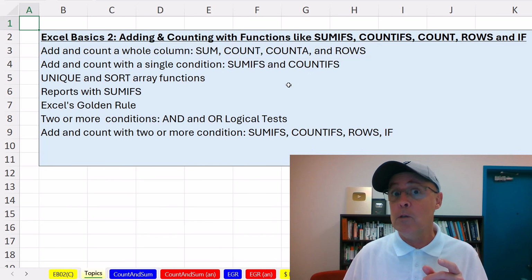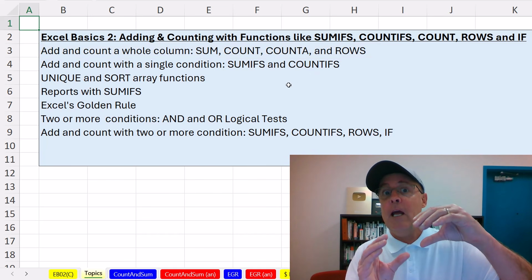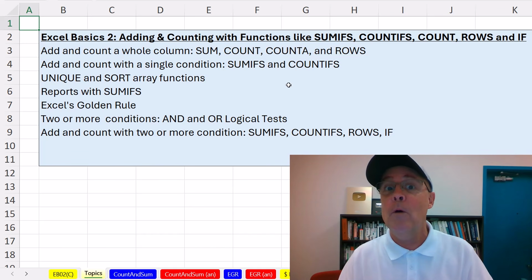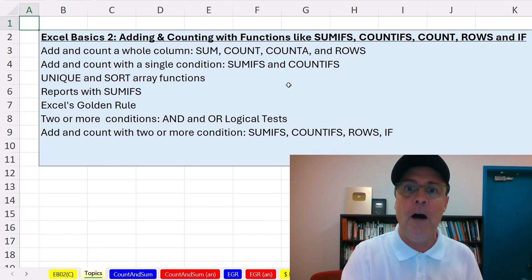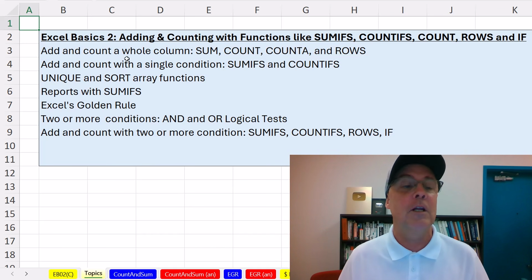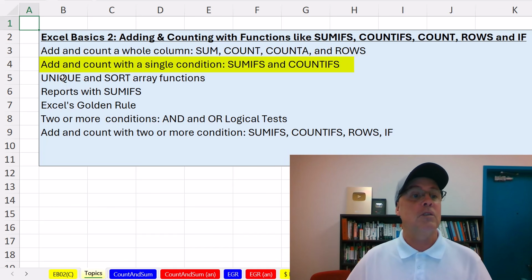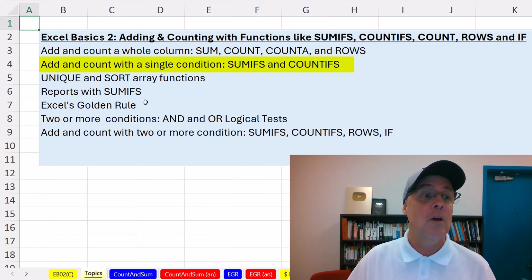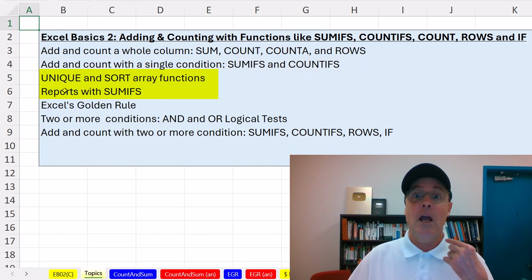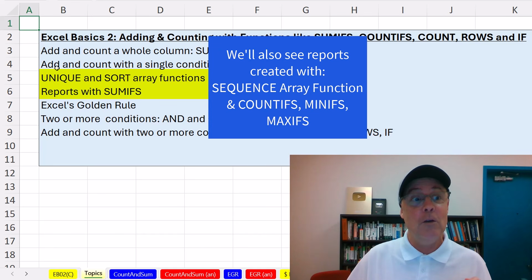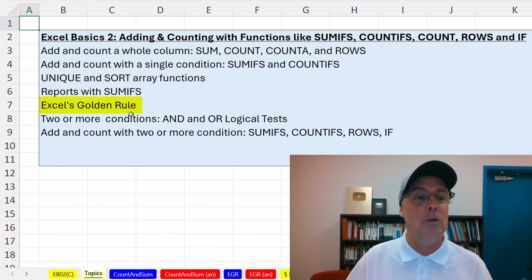But the thing is, most of the time, we're not counting and adding the whole column. We want to add or count just some of the items in the column based on conditions and criteria. So we'll see how to add and count with a single condition using SUMIFS and COUNTIFS. We'll see how to create a report with a formula using the amazing dynamic spilled array functions, UNIQUE and SORT, with SUMIFS. We'll talk about Excel's golden rule.